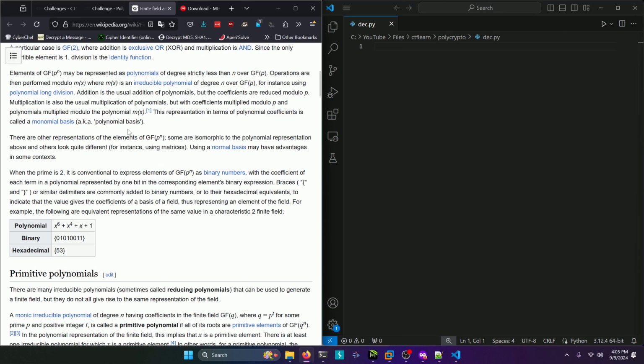Now you can read this Wikipedia article if you want to get more in depth with it, but basically what each of these exponents in the polynomial represent is a place in the binary number. What do I mean by that? Well, this 6 here represents the 6th place in the binary number. Remember, we start from the 0th place and work our way up. 0, 1, 2, 3, 4, 5, 6, 7.